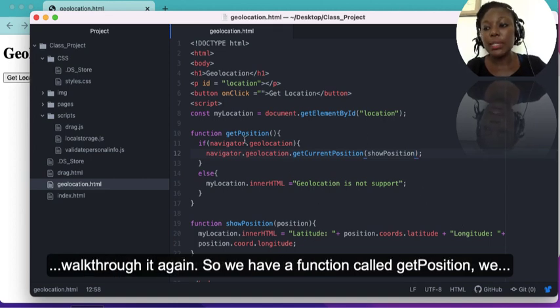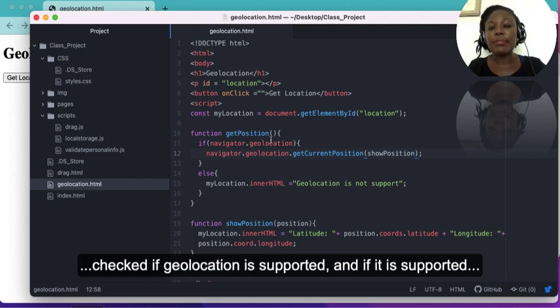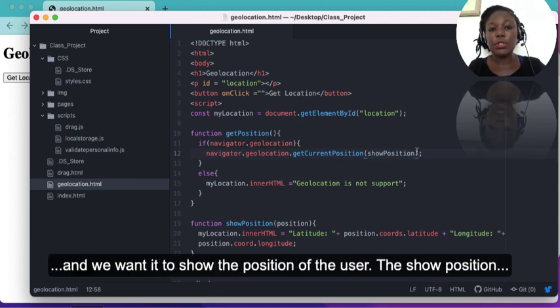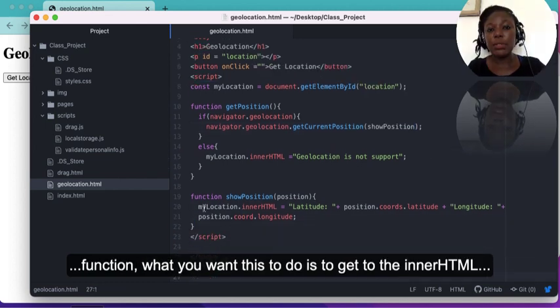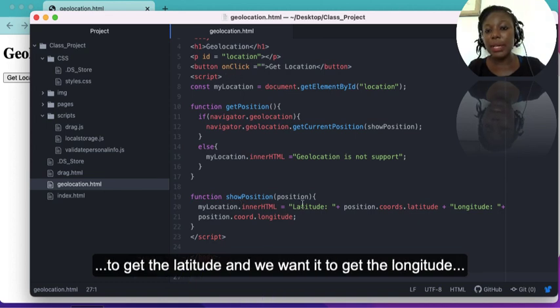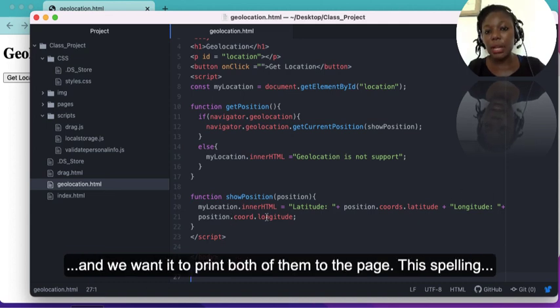So let's walk through it again. We have a function called getPosition which checks if the geolocation is supported, and if it is supported, we say navigator.geolocation.getCurrentPosition, and we want it to show the position of the user. The showPosition function, what we want this to do is to get to the inner HTML of the p tag that we want to output this to, and we want it to get the latitude, and we want it to get the longitude, and we want it to print both of them to the page.